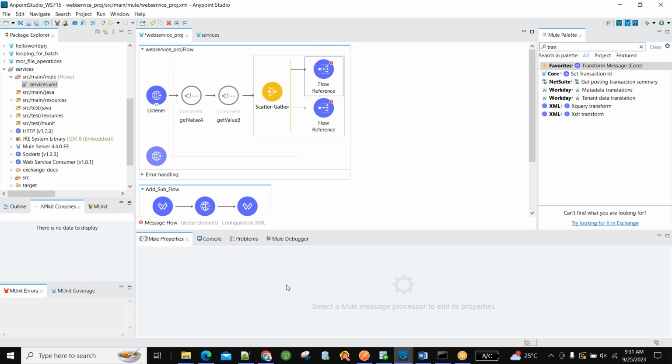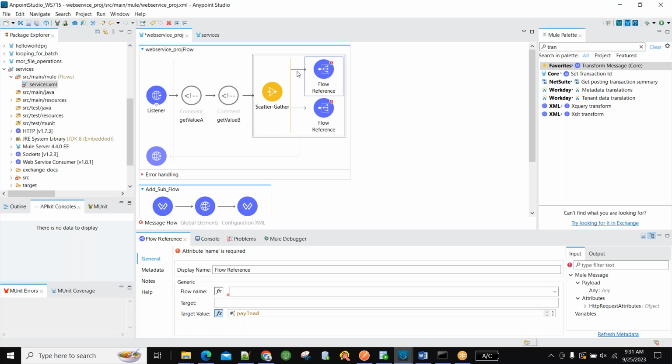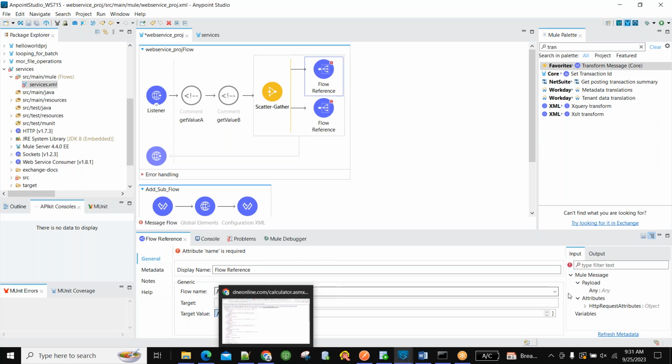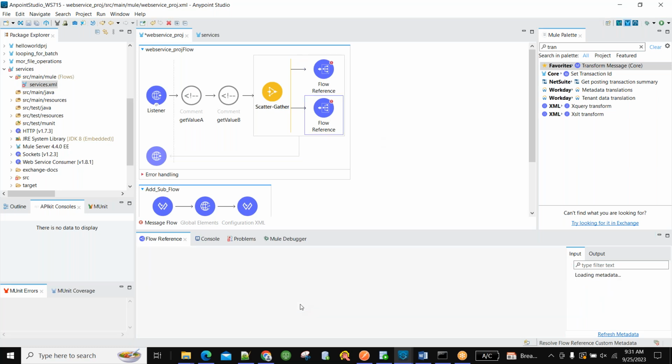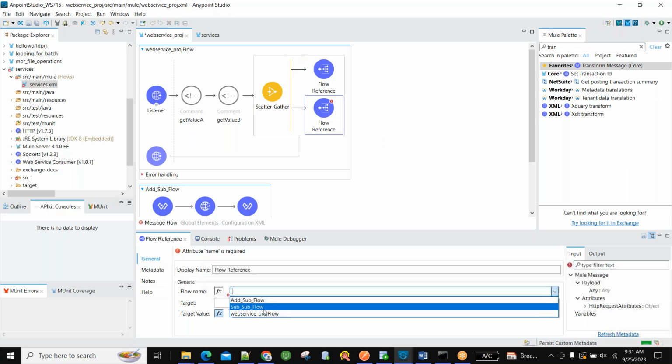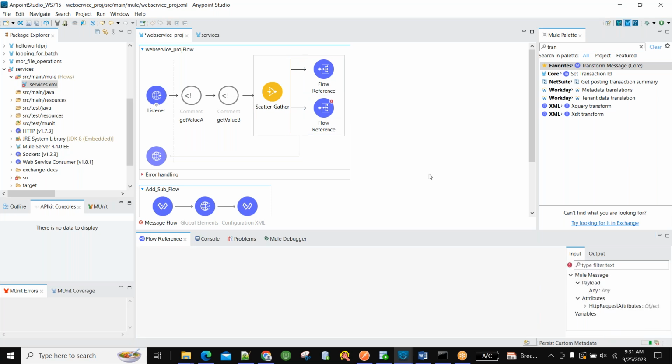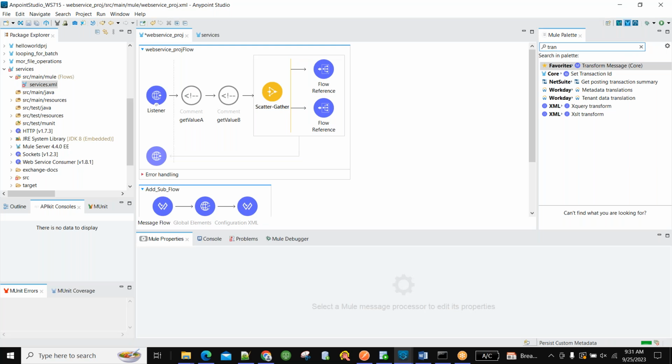Now in one flow reference, try it as parallel execution. If you see the arrows, it is parallel execution that we can observe. Add flow. Okay, you are selecting an add flow. And here we are selecting the subtraction flow. Okay. And finally, in one more transform, try to drag and keep it outside the scatter gather.